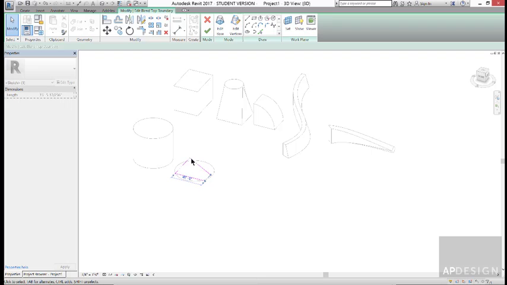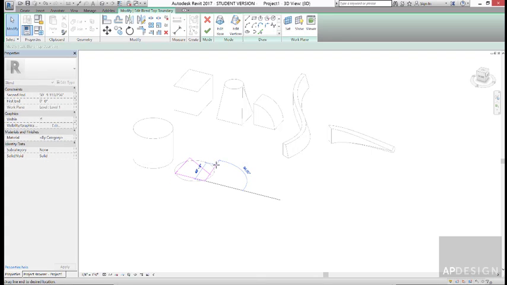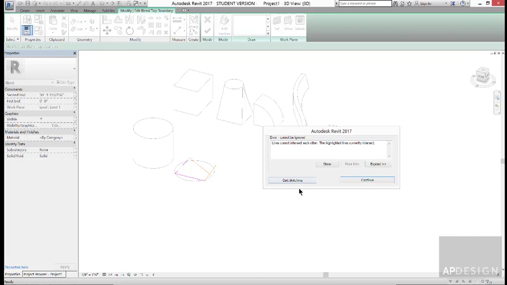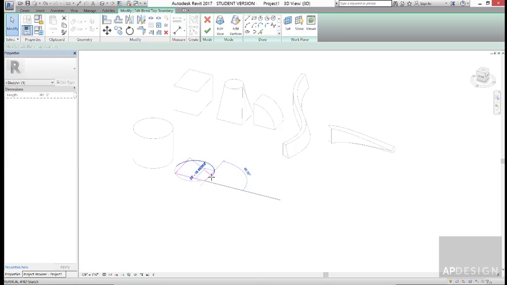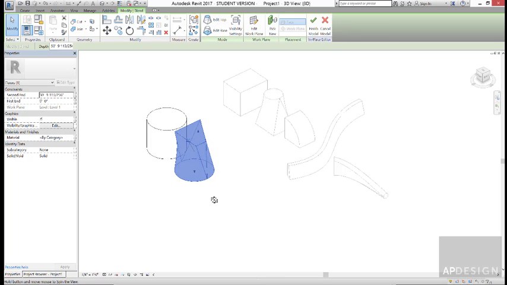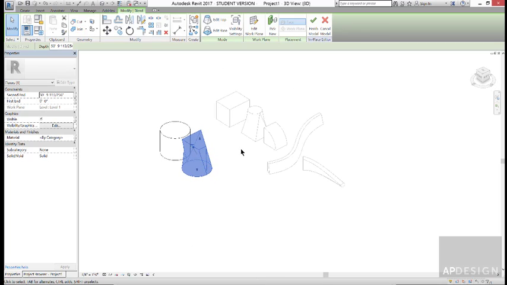As long as you keep this a closed form. If I keep it open like that and say OK, it's going to give me this kind of error message. So you just have to make sure that you're always closing your geometry completely. So now it tweens between that. So you can see how you can start to get really complex forms pretty quickly.